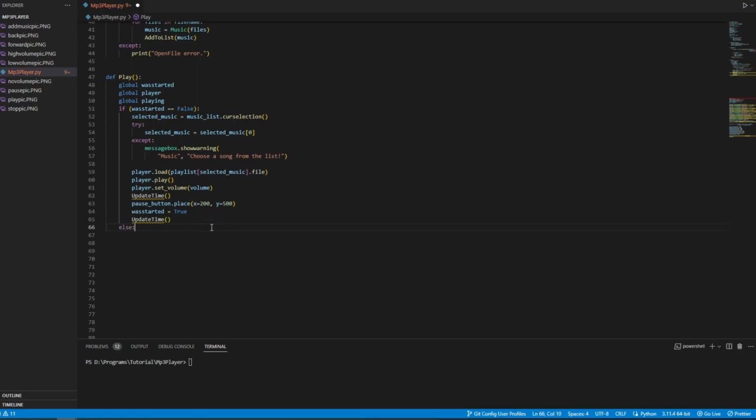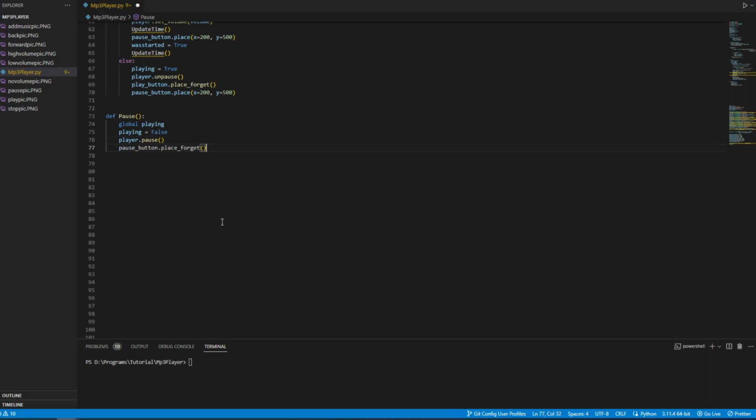And after that, in this else, we're going to check if currently there is a song in our mixer that is just paused, then we are going to resume that current song. So we are going to turn our playing variable into true. We are going to unpause our mixer and we are going to replace our play button with the pause button. After that, I will make the pause function. I'm going to global here our playing variable. I will set the playing variable to false, and I will pause our mixer, and I will replace our pause button with the play button.